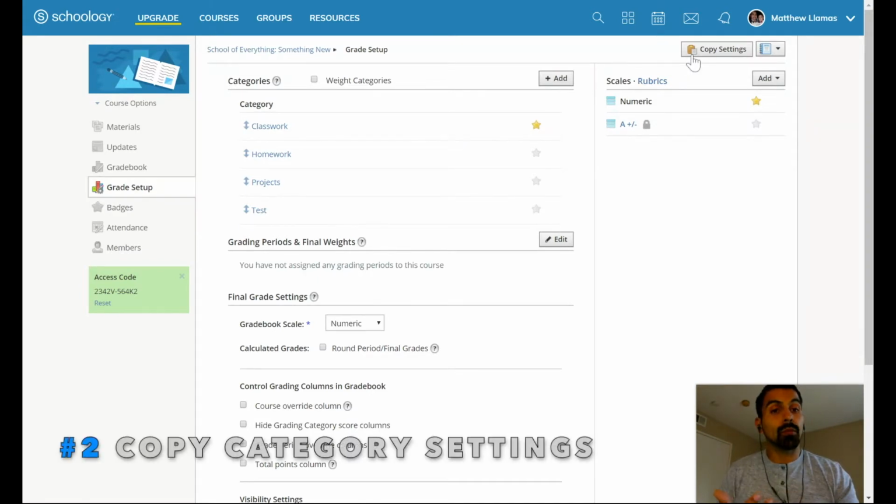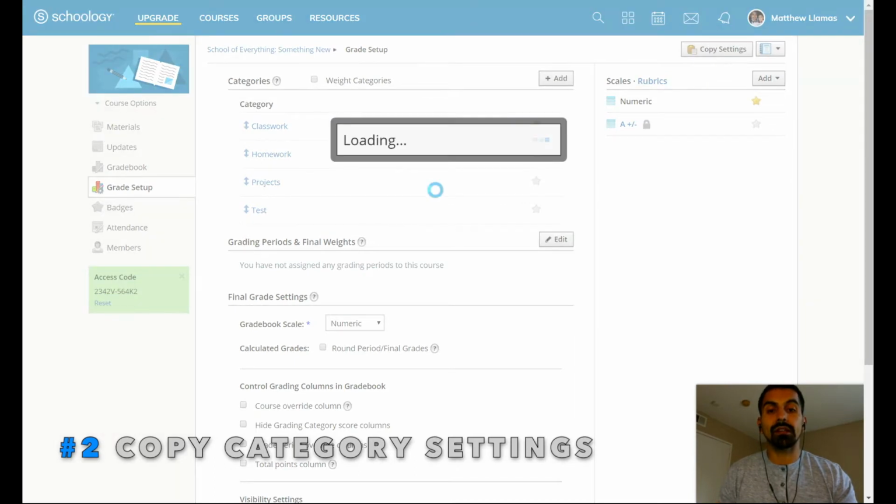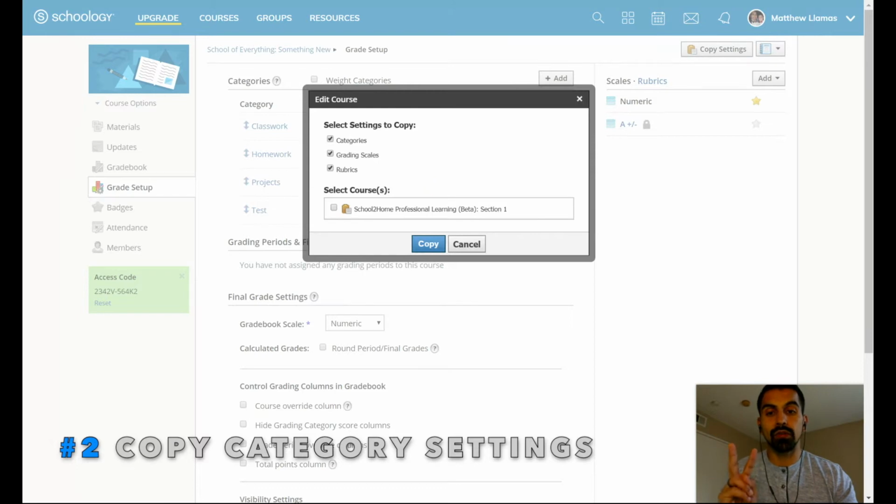step number 2 is going to be to copy settings. Now, after you set up all of your categories, to save you time, you're going to want to click on copy settings. Remember again, this is the number 2 essential thing you have to do. I'm going to uncheck rubrics and grade scales because I'm only copying categories, and then select courses.